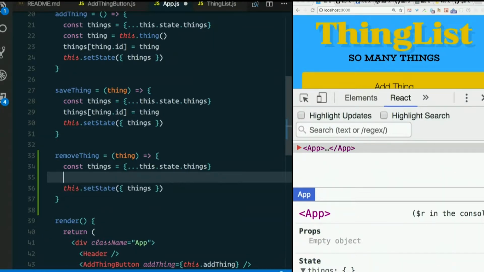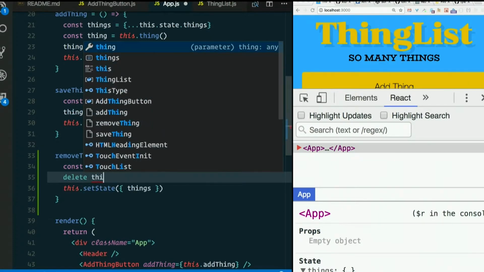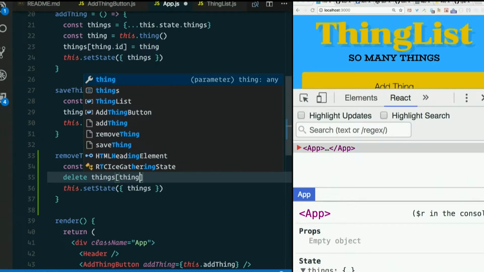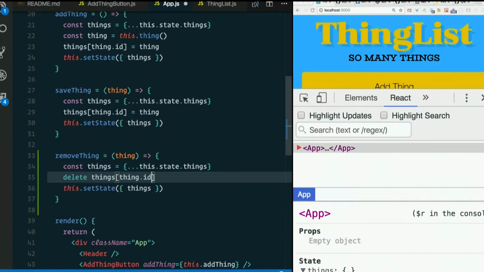Who knows how to do that? Who knows how to remove a property from an object? Yeah, Clayton Lewis. Delete. delete things[thing.id]. Not too tough.